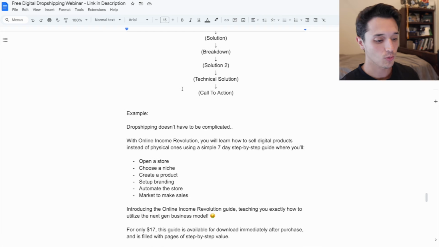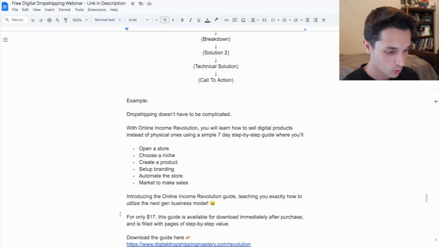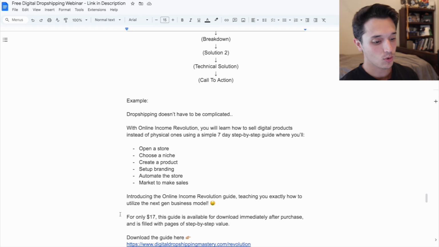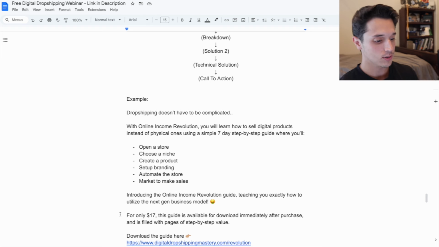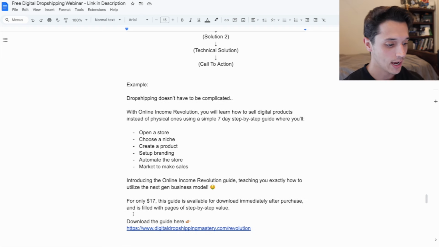Then technical solution, whereas you get more into like pricing and then how it actually works. So since this is an ebook, say, for only $17, this guide is available for download immediately after purchase and is filled with pages of step-by-step value. And then I do a call to action here at the bottom with the actual link.